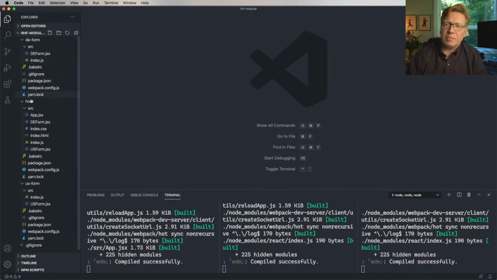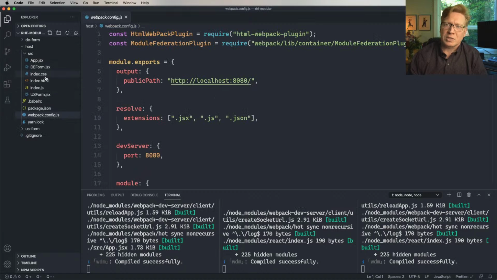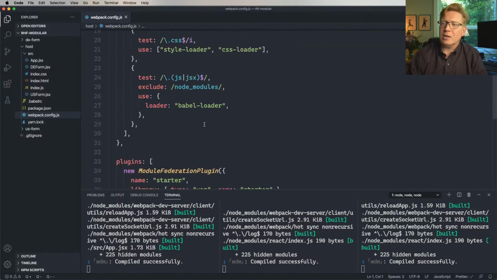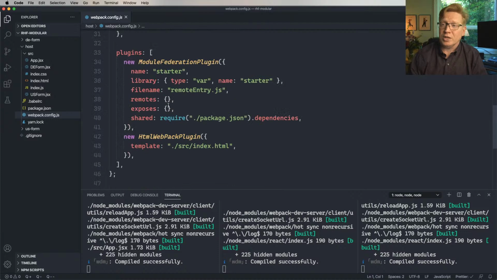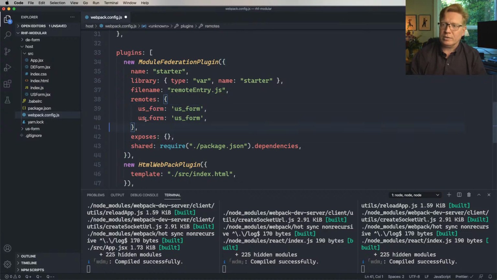Okay. And now we're going to go over into the host and start consuming those. So now I've got those out there. It's still running because it's got the local versions that it is not yet consuming, but it has module federation stuff already to go. So what it needs to do is say that there is a USForm out there somewhere, and there's a deform out there somewhere. And if I was on 21, I'm not. I'm on 20 at the moment. Beta 21 of Webpack 5.